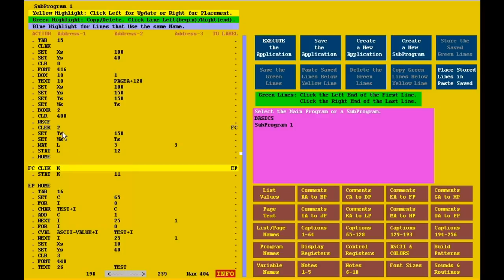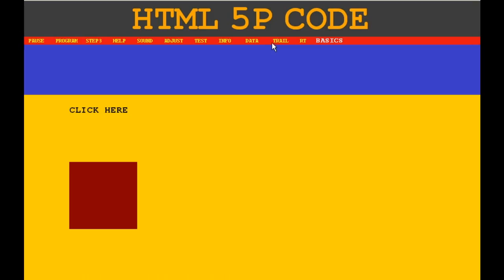Now up here, if CLIK number 2 didn't happen, it goes to FC. Well, here's FC. FC says if nothing was clicked, go to EP, which is home. If something was clicked, give the value of K. Well, let's execute the application and see what's happening.